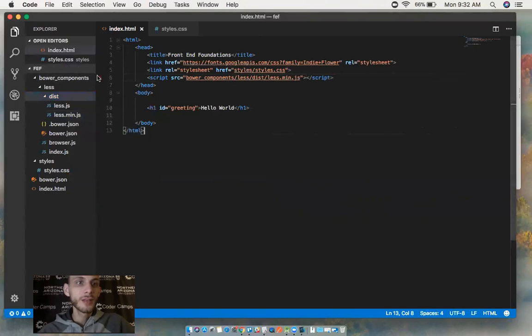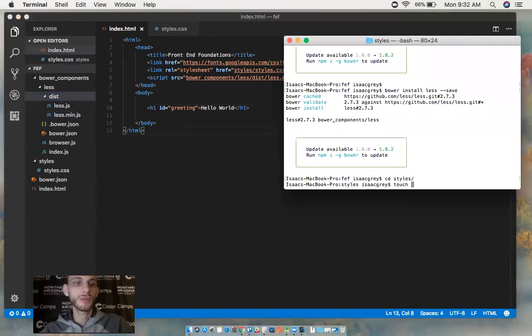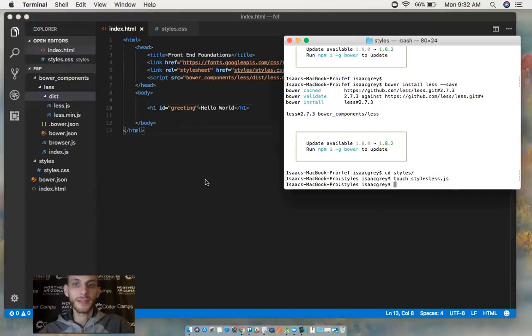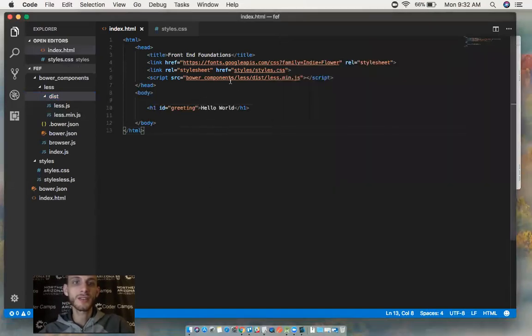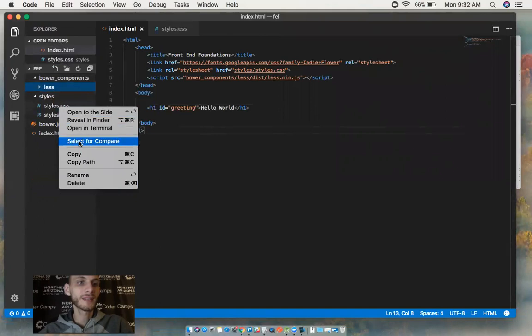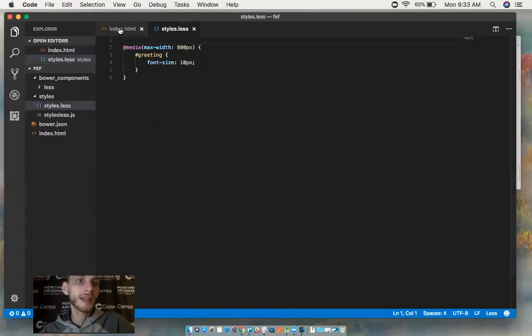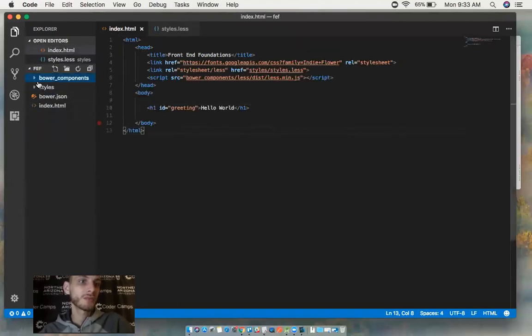Okay. So next, within our styles, let's change directories into styles, and then we will create styles less.js. What we can do from here is we need to change our reference to our style sheet. So instead of styles.css, let's rename this and call this styles.less. And from here, I'm going to do the same thing with my reference, styles.less. And now I'm going to be able to run Less with my program, so we can see it all in action.